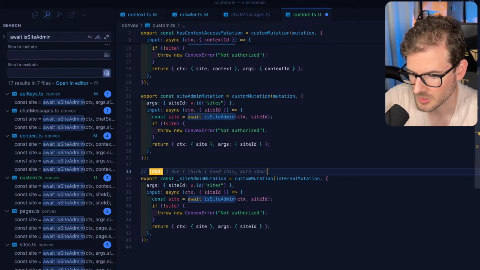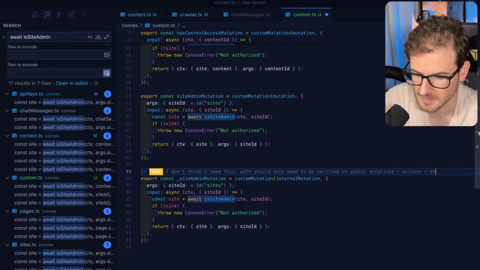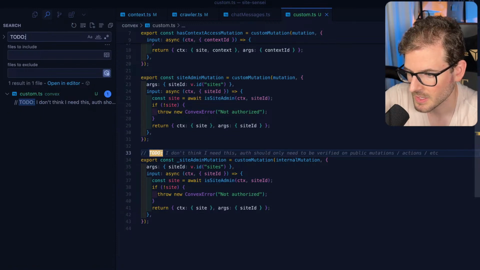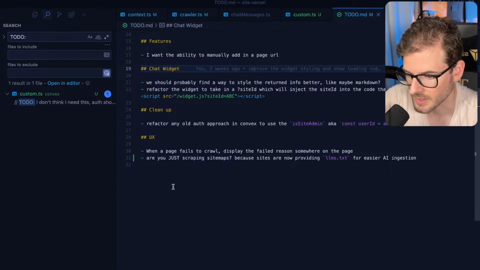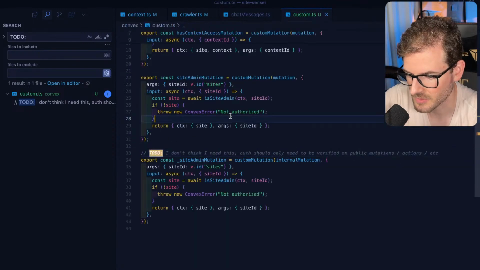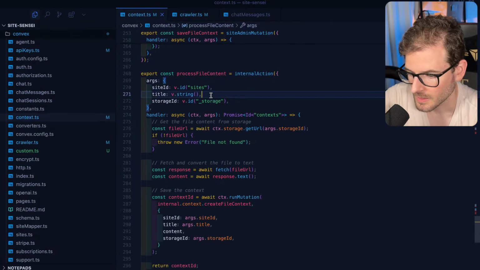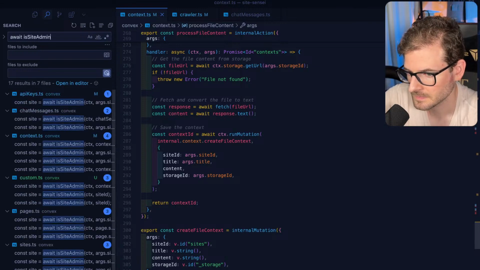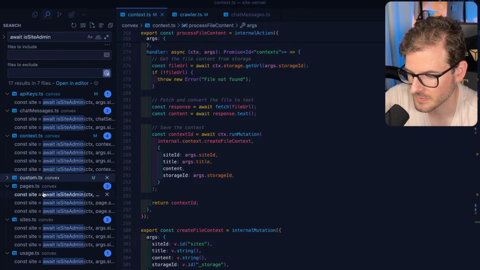Auth should only need to be verified on public mutations, actions, etc. I think this is a code smell. So I'll just leave a little comment there so I remember to go back. And at some point, you don't want too many of these littering your code base. You can just do a quick little project search to find it. Or if you want, you could go to your to-do and add in a cleanup task there. But yeah, we got a lot of places that we're still doing this stuff.